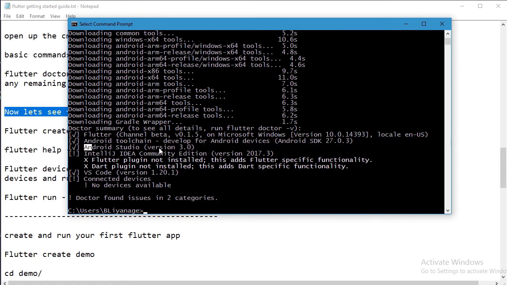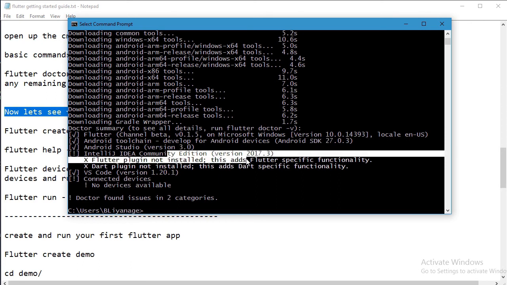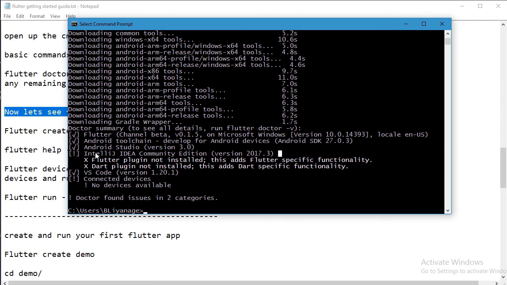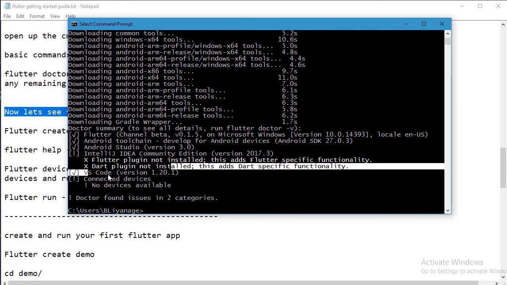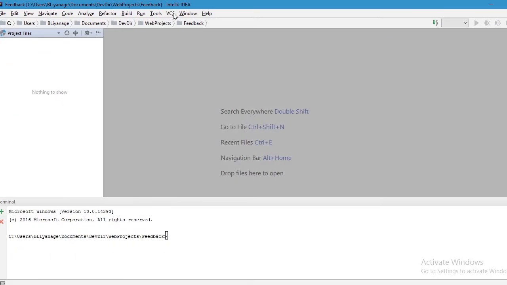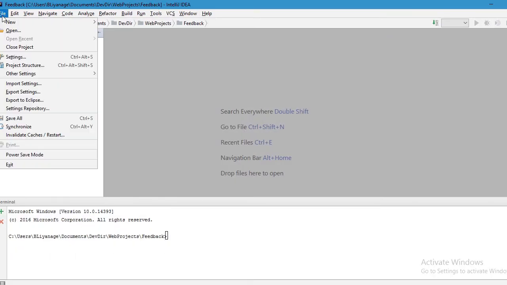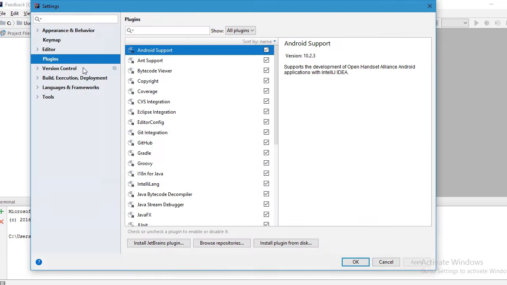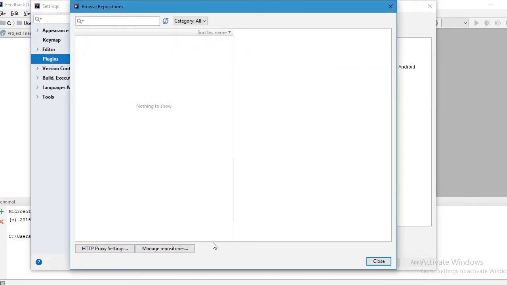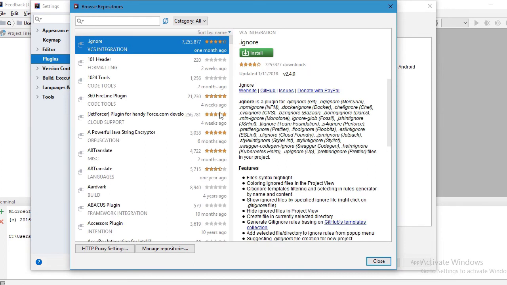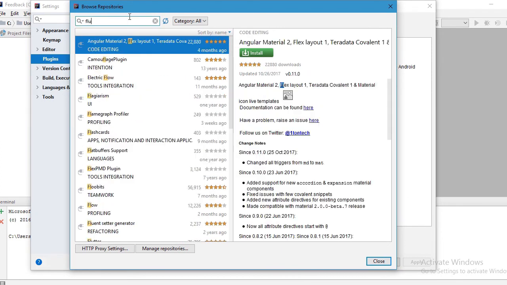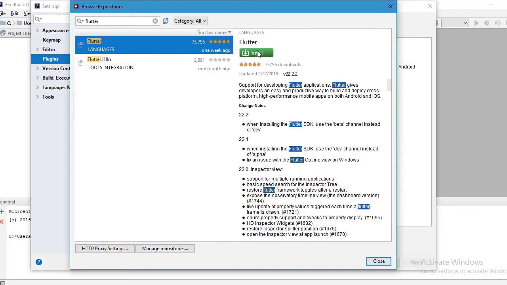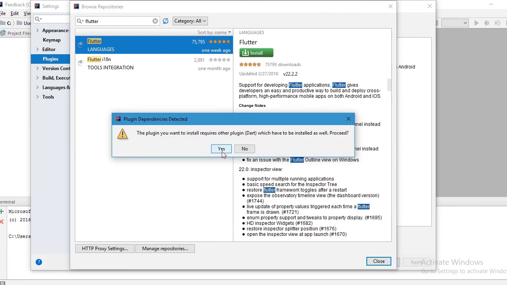I haven't installed the Flutter and Dart plugins in IntelliJ. If you are not using IntelliJ, fine, ignore this, but for this video I'm going to use IntelliJ, so I will show you how you can install those two plugins. Okay, now open up the IntelliJ IDE, go to file, settings, plugins, browse repositories, search for Flutter, click install, it requires the Dart plugin, yes.